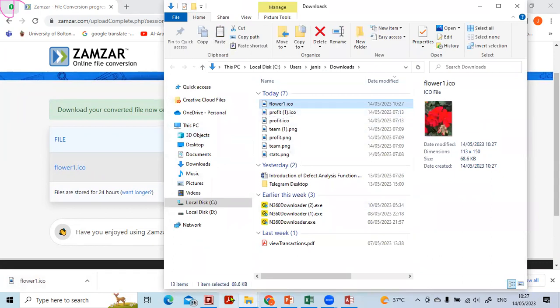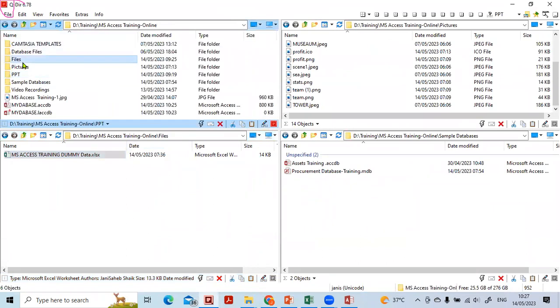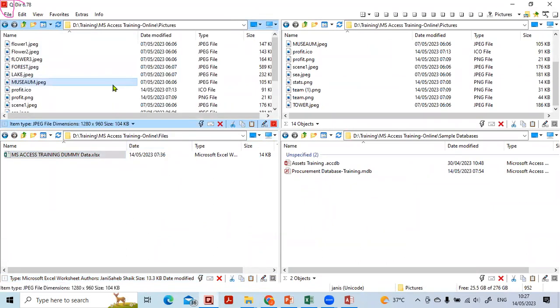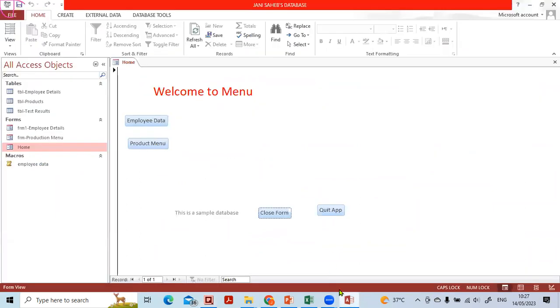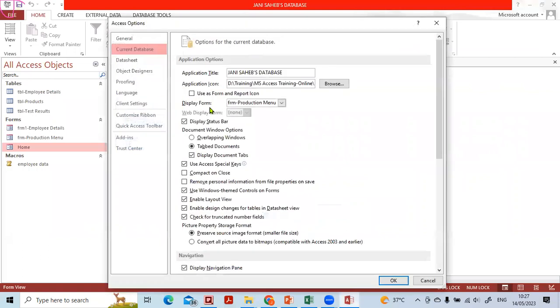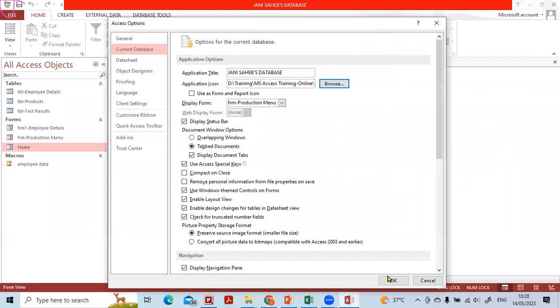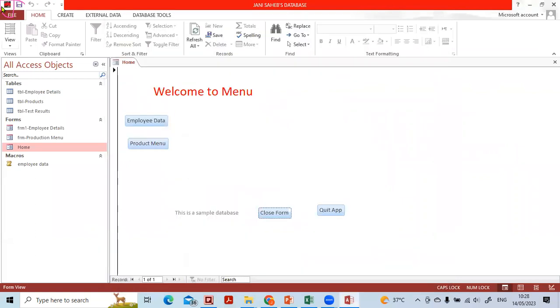So let me take it to one folder where I want to keep it. So I'll keep it here. Now I will go to the database, again go here. I want to change the icon. So go to options and then see the application icon, browse. Okay, it goes to me, see, before it was showing only one, now it's showing flower one. Say okay, select it. Okay, it's appearing here, right?